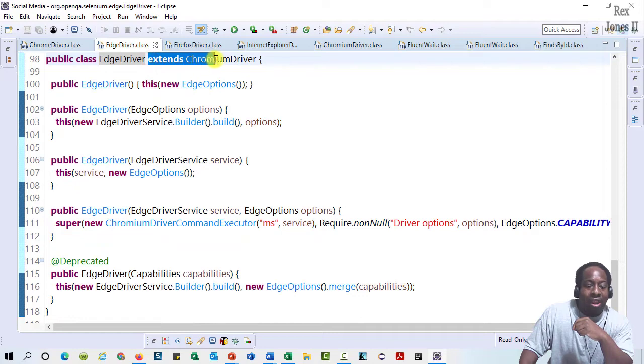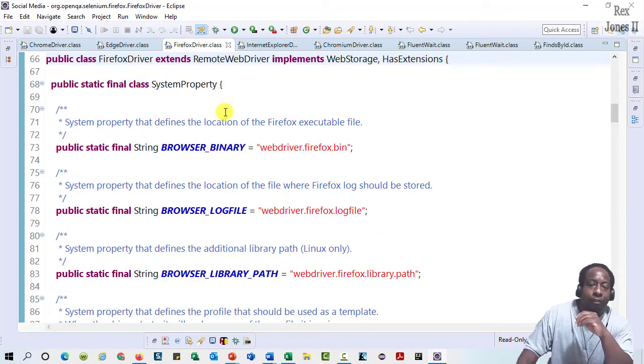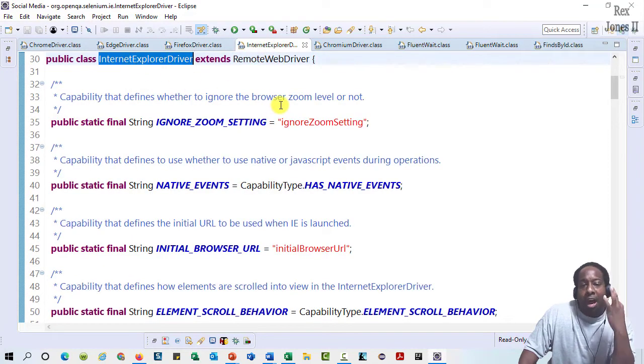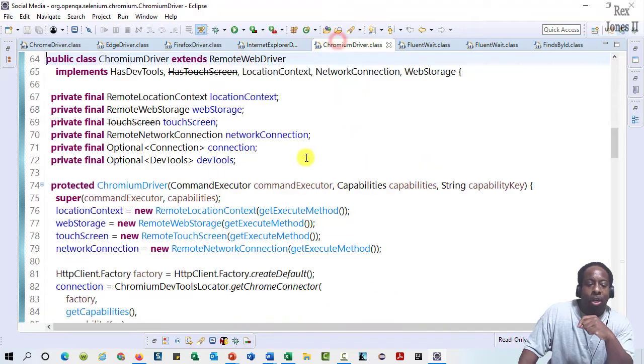Both drivers now extend Chromium driver. Also, both browsers, Chrome and Edge, are built on the same Chromium platform. In Selenium 3, all of the drivers, including Chrome and Edge, extended the remote web driver. However, with Selenium 4, Firefox driver, Internet Explorer driver, Opera driver, and Safari driver extend remote web driver. In fact, Chromium driver also extends remote web driver.